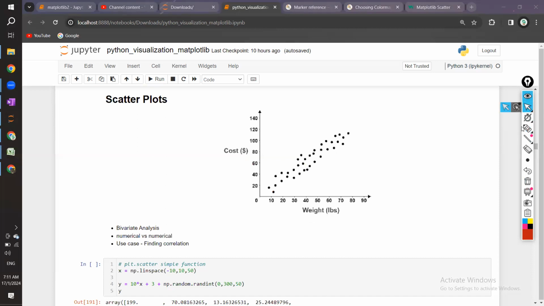Obviously you need two variables to plot scatter points, because any point in the space can be defined by two values, x comma y, on the x-axis and y-axis. That's why it is helpful in bivariate analysis, that means two-variable analysis, and both of them should be numerical in nature for scatter plots. The purpose is to find the correlation.